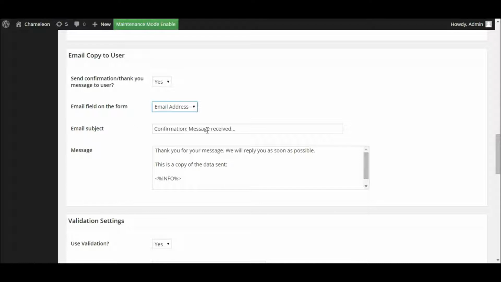Again, as we saw above, we can change the subject of this email that the client's going to get. You're probably going to want to have it something that's different to the copy that you're going to get. So something like, thanks for getting in touch, or your inquiry through selfie websites, or words to that effect.